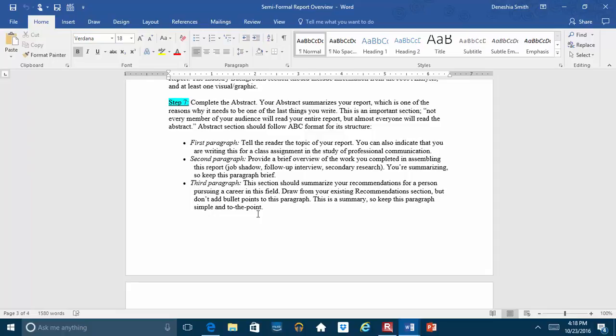In the second paragraph, you want to provide a brief overview of the work you completed in assembling this report. For example, the job shadow, the follow-up interview, and any secondary research you did. And you want to keep this paragraph brief, but you want to be thorough.